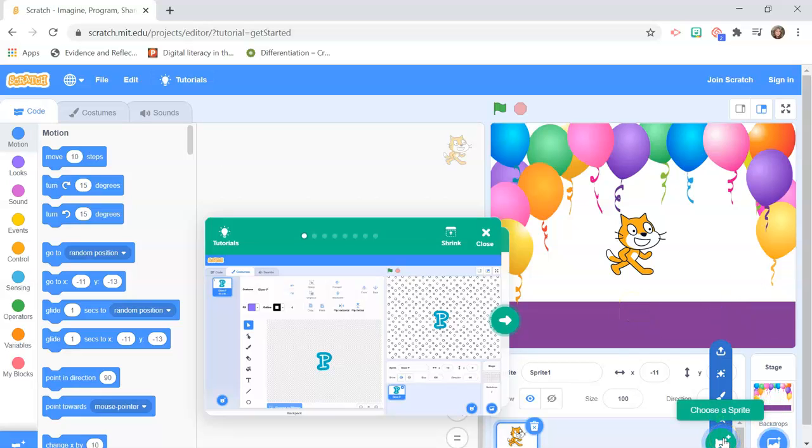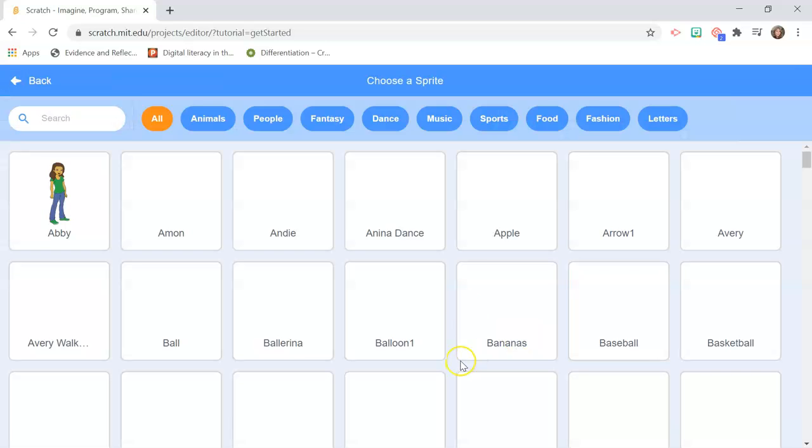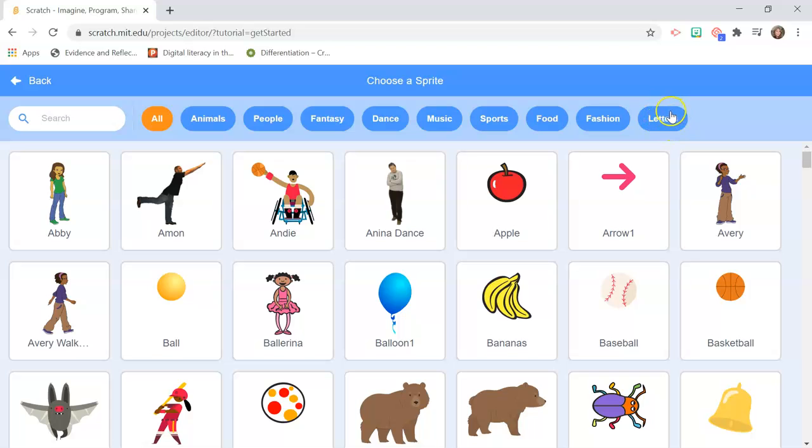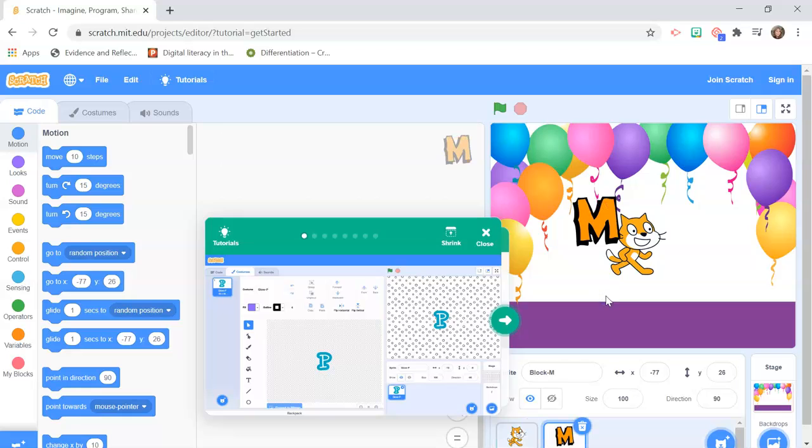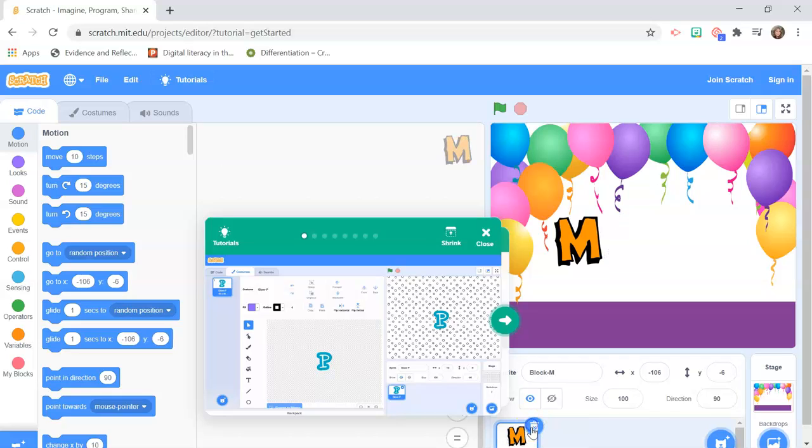The next one was to choose a letter sprite. So I'm going to go up here and take the shortcut this time for letters, and I'm going to look for M. Okay, and there it is. You can move your sprite around the screen. Now the next step was to delete Scratch the cat. Now you can't delete him from here. You have to delete him from this area down here. So select and press the trash can. So I've done those three things that the tutorial shows me, and now I press play to continue.